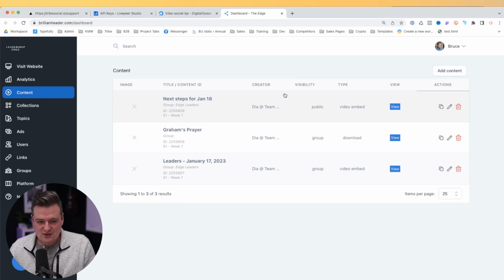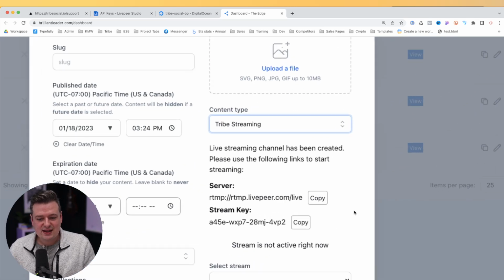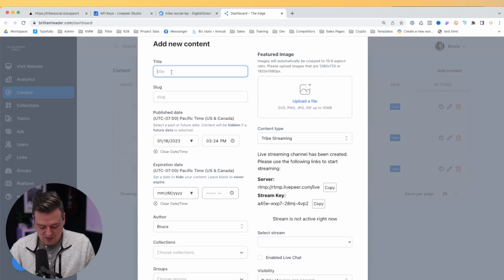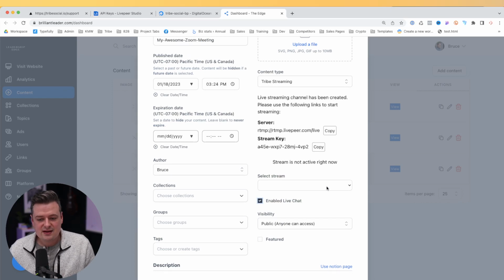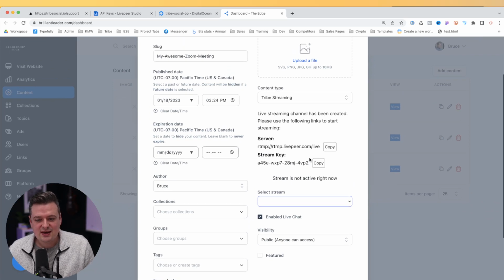Okay. It does kind of reset there, but you can then click back on to add content. And now when I go to Tribe Streaming, I'm actually going to get a streaming server URL and a stream key. Okay. So for this, I'm going to call this my awesome Zoom meeting. And I'm going to just leave it as me, and that's it. I'm going to turn the chat on. And then down here, later, you'll be able to choose which stream, the recording, do you want to connect to this particular content. So I'll show you how this works in a minute.